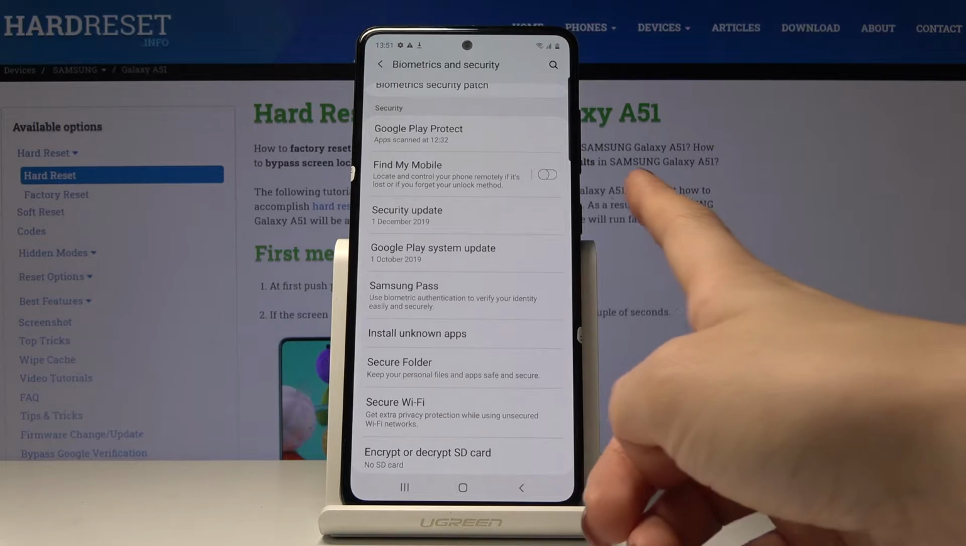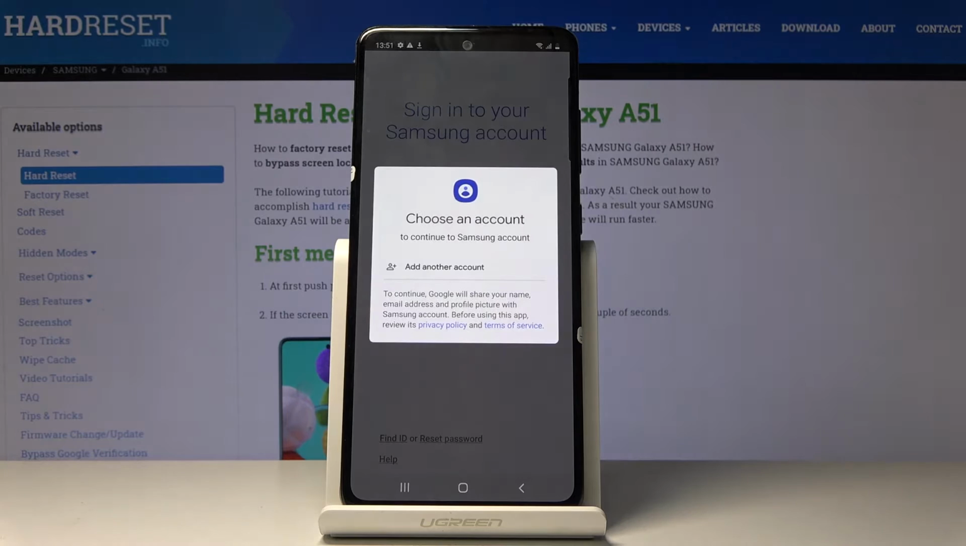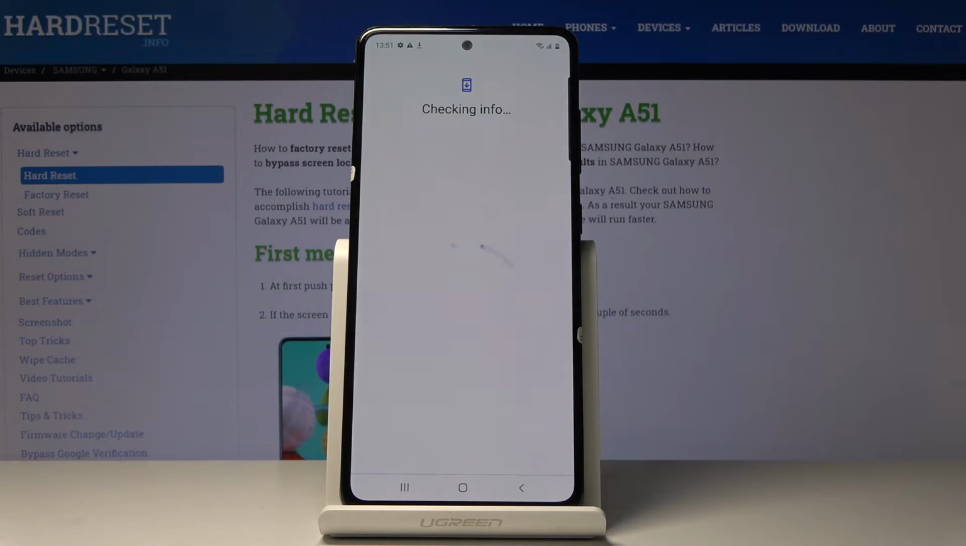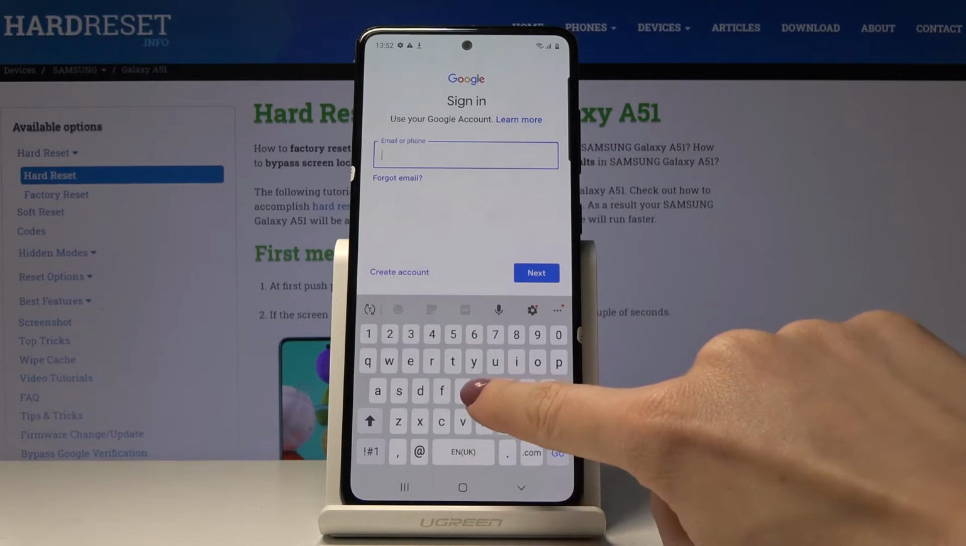So to activate it, you have to tap on this switcher, and now you have to log in either with your Samsung account or with Google account, and I will do it with Google. Make sure that you are connected to Wi-Fi. And now just log in, so use your email address or phone number.